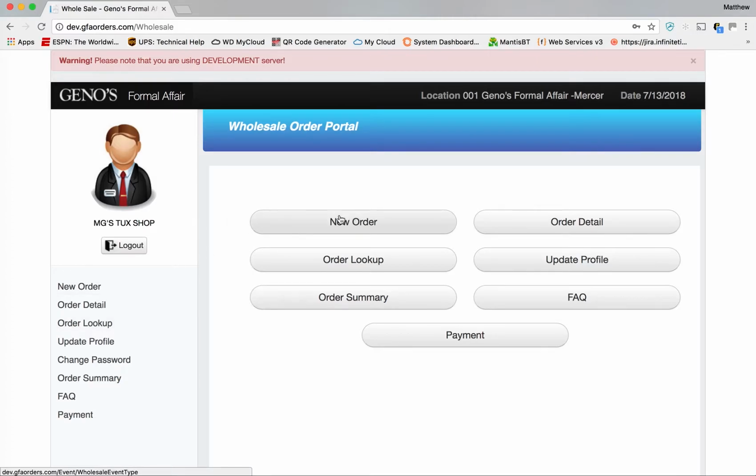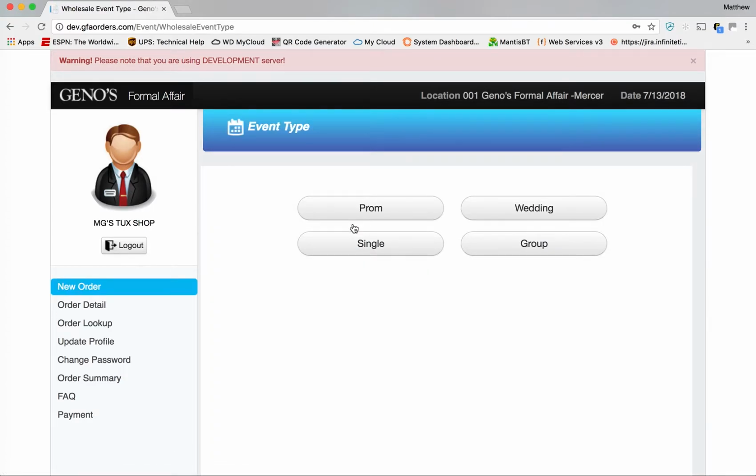On this, you're going to see the buttons here in the middle, and the same buttons are also over here on your left nav. We're going to start with the new order module, and that's where you're going to spend most of your time placing orders.